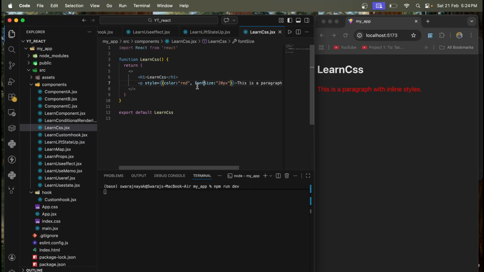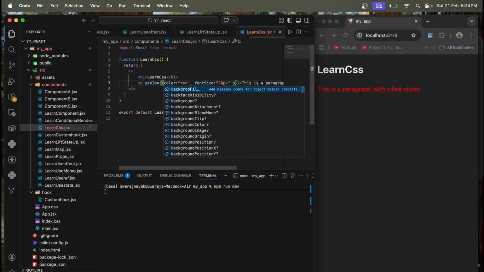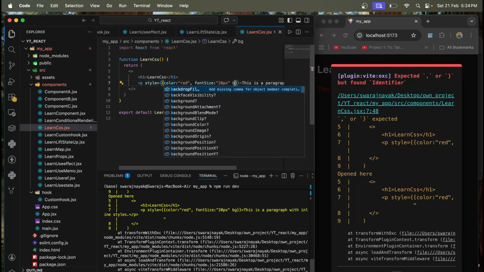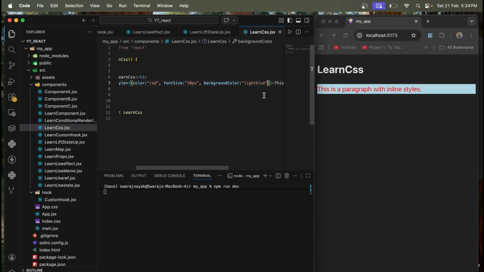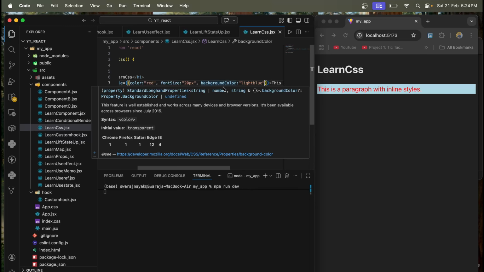Just use camel case. If I just provide background color, you just write bg, background, you see background color. Background is one word and color is one word. I just pass light blue. Okay, you just see that background color. There's some space there, that's why I use camel case.